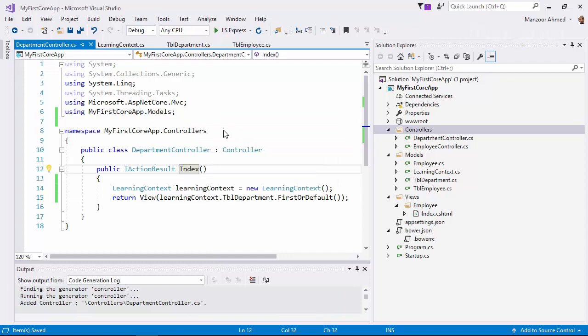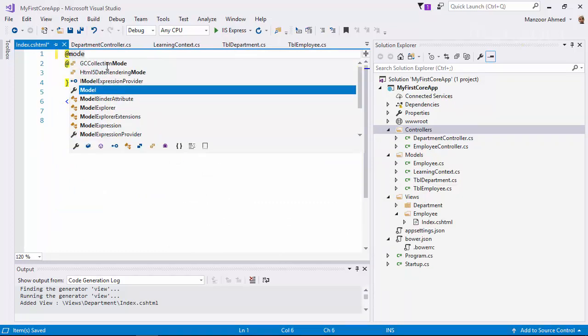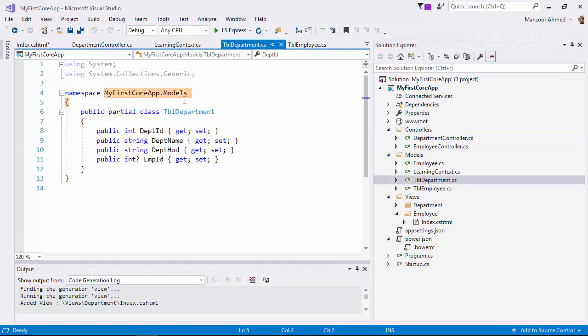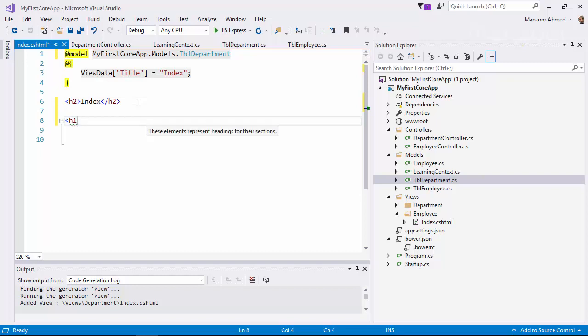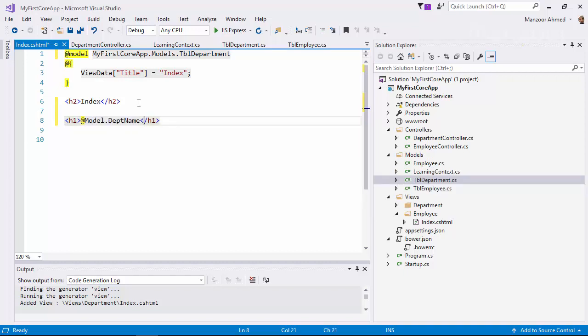Now, for Index, I need to add a view. So I'm going to add a view. Here I need to bind the model. @model, M should be in small case. And the model is nothing but your TblDepartment, which is present in this namespace, .TblDepartment. And I'll say h1 @Model. You get everything: DepartmentName. Then h2 @Model.DepartmentHOD. That's it. I want to display these two things.